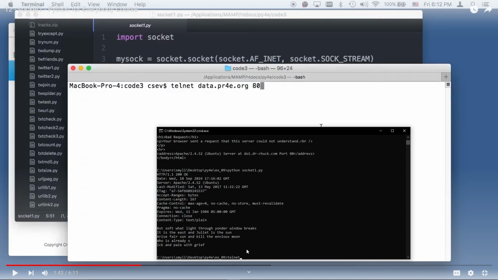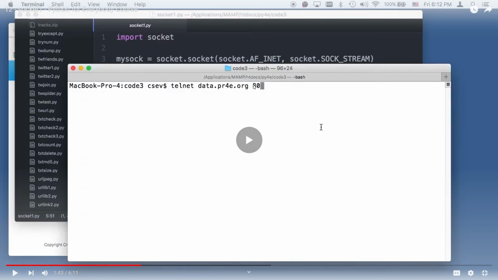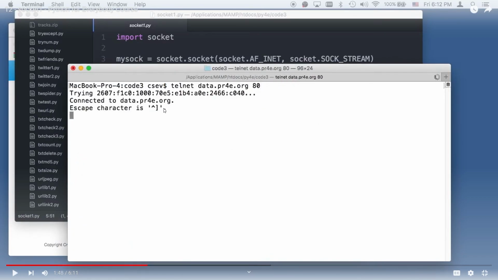So telnet data.pr4e.org 80. Okay, so you can see I'm not pushing enter yet. We'll push enter in a second, because if I wait too long, it won't work. So here I go. Pushed it, and you see it's at this part right now. And now I'm going to paste in that stuff, and then hit enter twice.